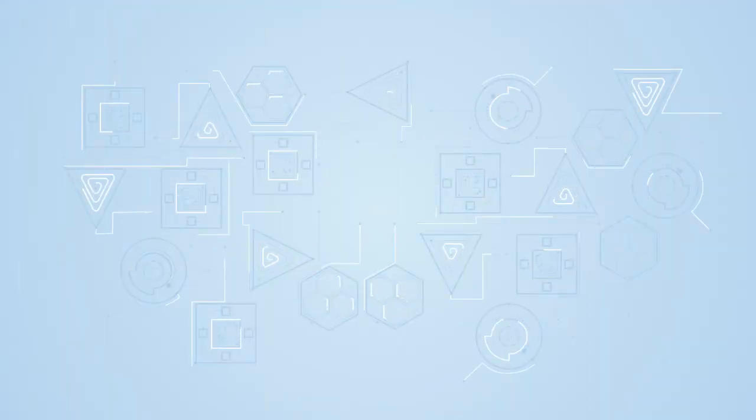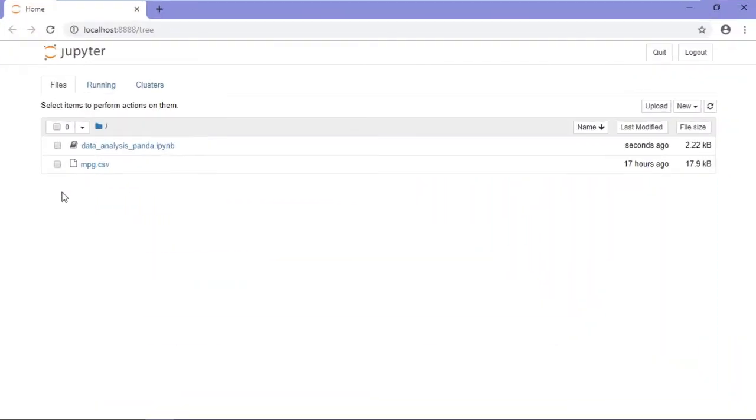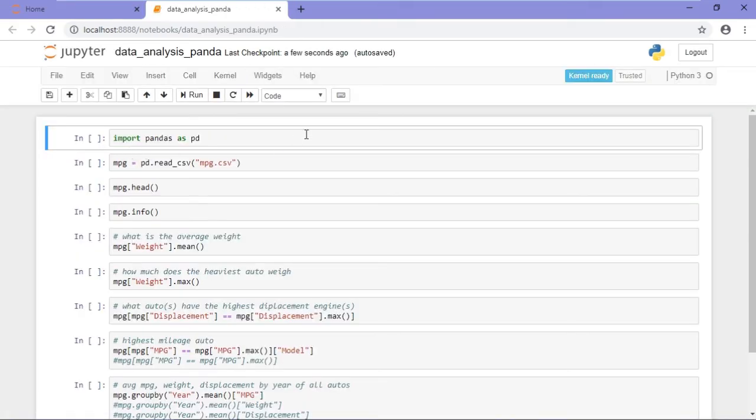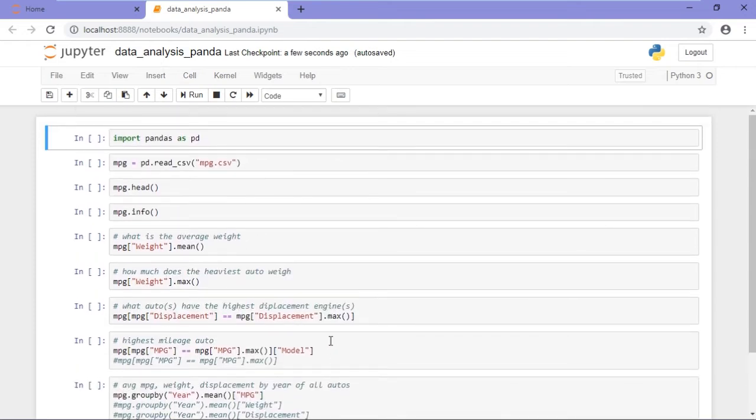In this video, we'll analyze some data with Pandas. Okay, I've got Jupyter Notebooks open, and I'm going to click Data Analysis Panda to open that notebook in a new tab. And I have all the operations I'm going to perform in this video in separate cells.